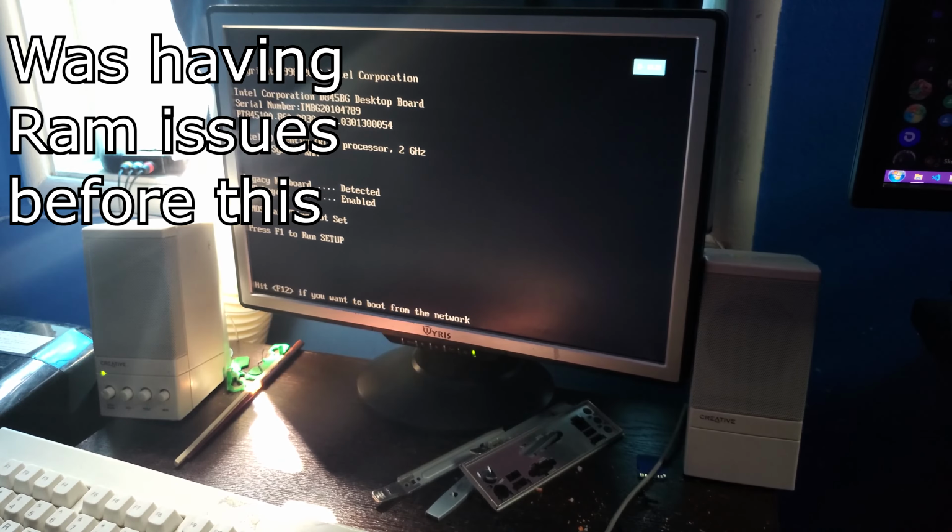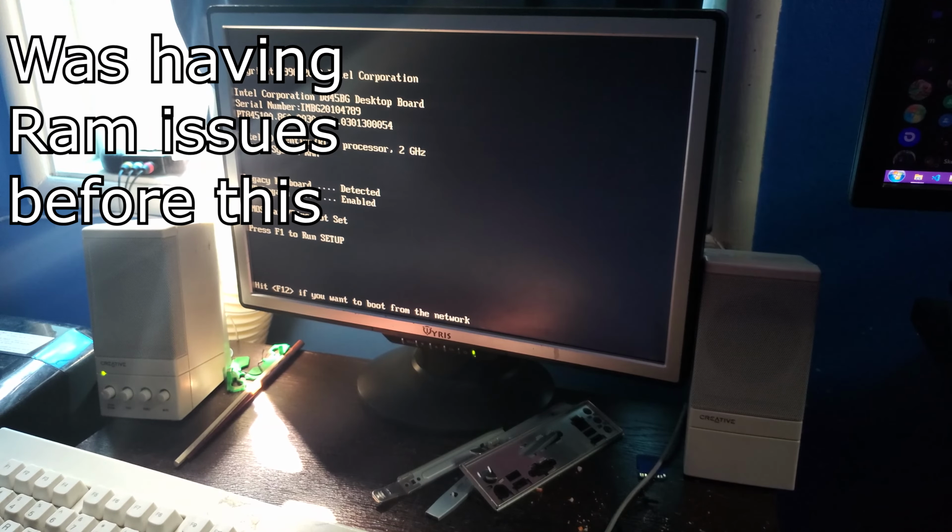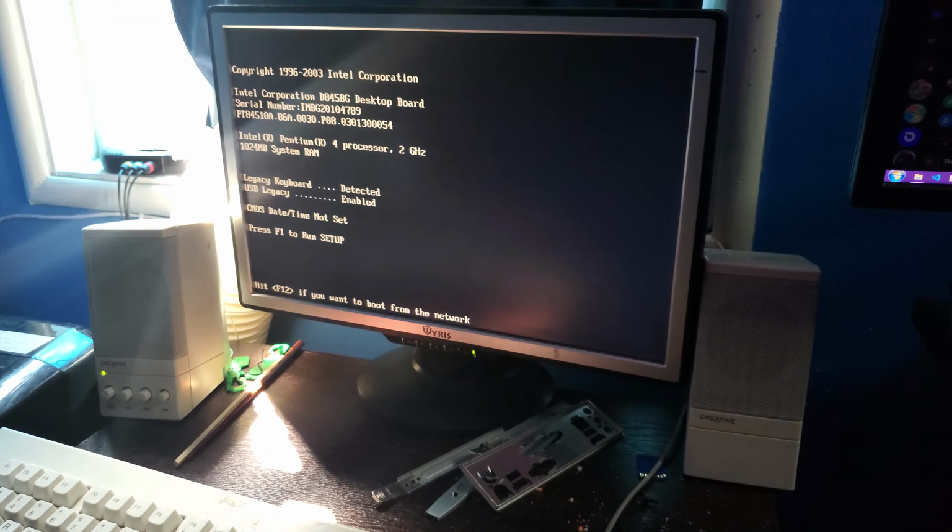No way! 1024 megabytes system RAM. Oh my god, it's working. Okay, so we got a 2 GHz Pentium 4 with 1 GB of RAM. That looks really sexy. Okay, well, we definitely got this.